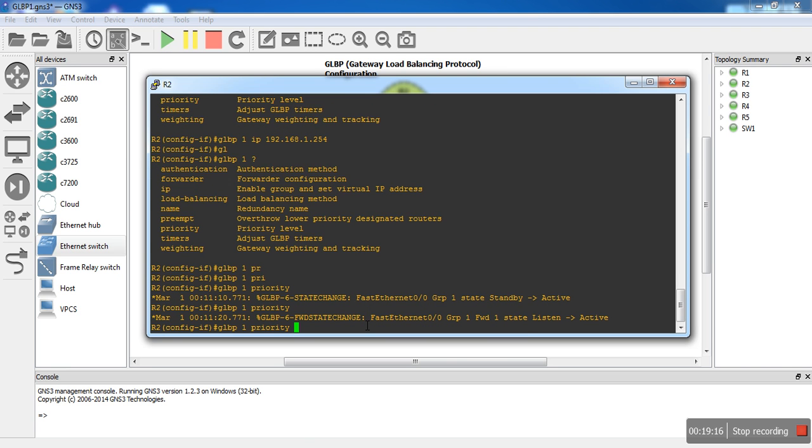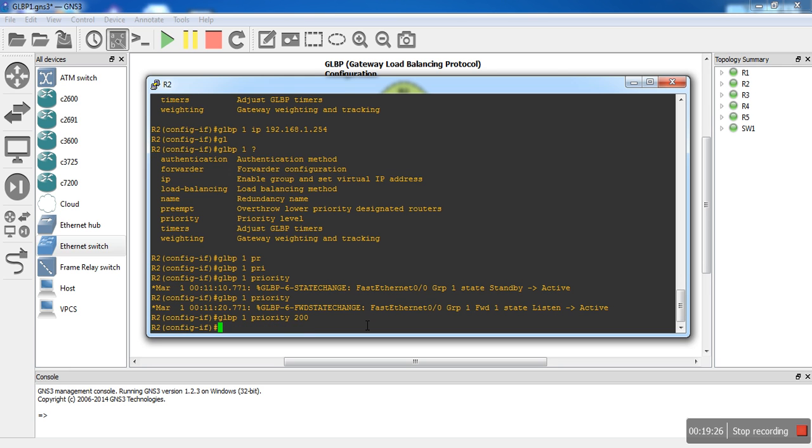Okay, so let's say 150. No, let's say 200. By default it's 100. Enter. So if its value is high, it means it will be the AVG. Still the terms will be used. If you see show GLBP, the term active will be used for that. Although it will be AVG, it doesn't show you that this is AVG. It will show you active. And the AVF will be shown again with the standby term, and the other one is going to be in listening state.